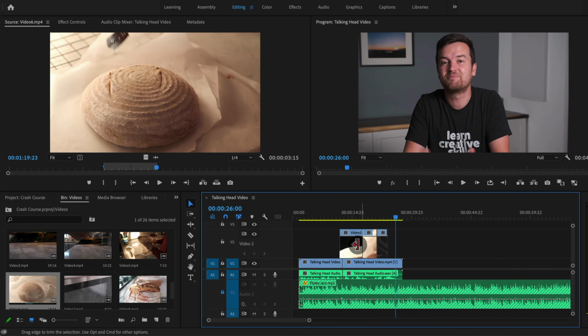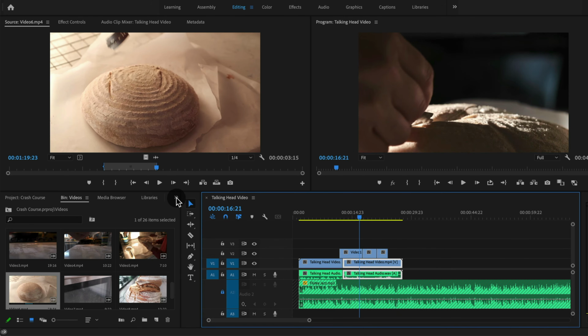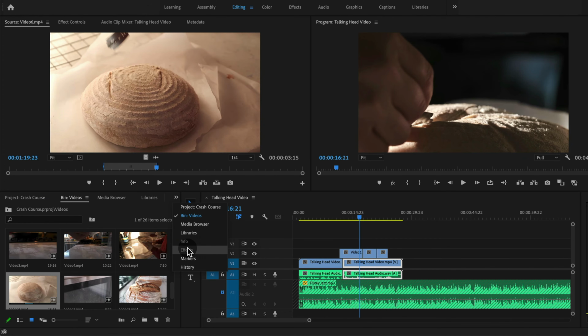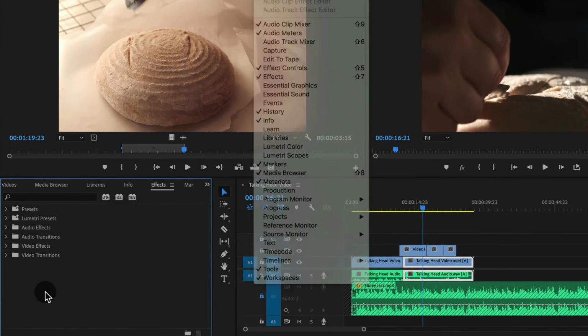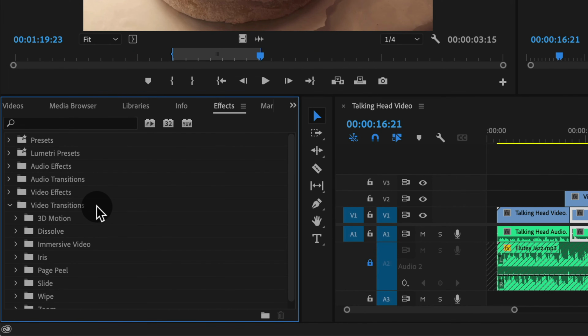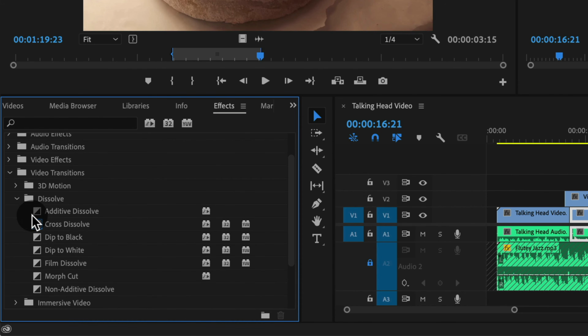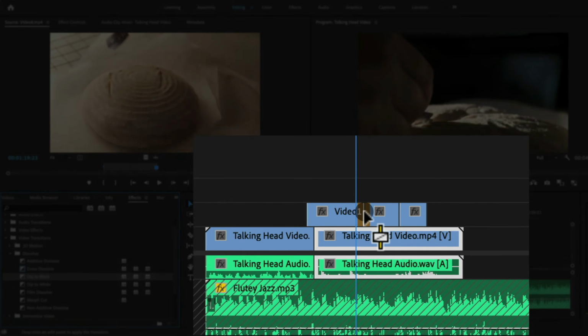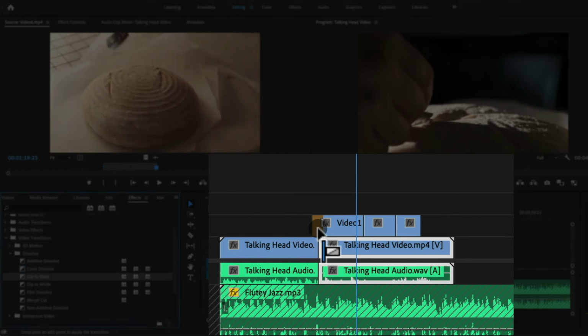The next would be some basic, more advanced adjustments and effects. So say we want to add a transition between two shots, you can go to your effects panel. If you don't see that, go up to window and make sure effects is checked on. And we have a video transitions folder. So if we want a typical fade to black, dissolve, we can take this dip to black. And notice I click and drag and drop it in between two clips or where two clips are meeting or at the beginning of a clip.